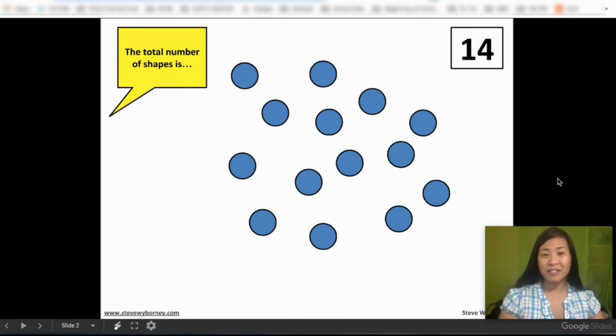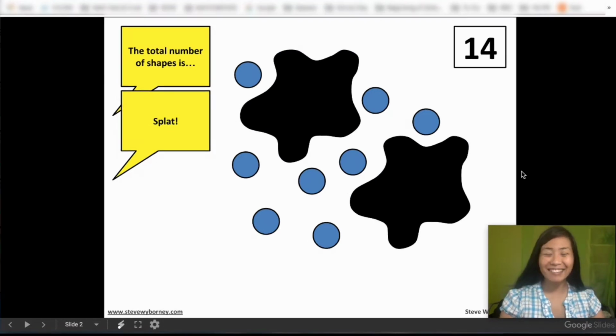In the picture that you'll be given, you'll know the total number because it will be in a box on the top corner. So in this case, you wouldn't have to actually count them up because we can see it in the top corner. So the total number of shapes is 14. It's called Splat because Splat. Now, some of the shapes have been covered up.